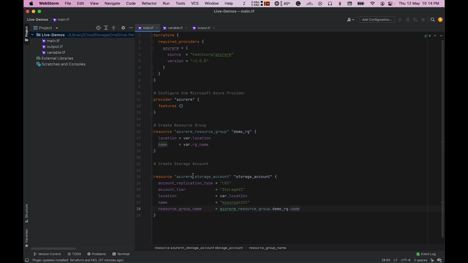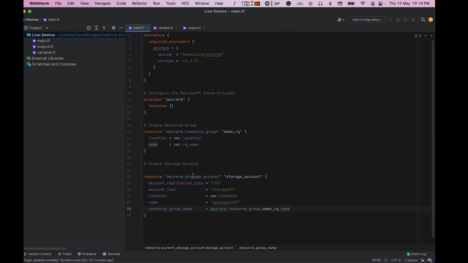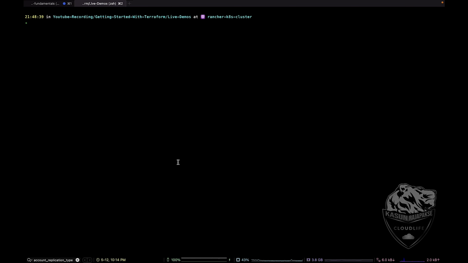Then as a first step, what you need to do is initialize Terraform, right? By running initialization, Terraform will download the provider and required tools for provisioning the resources to Azure. So first we'll run terraform init.